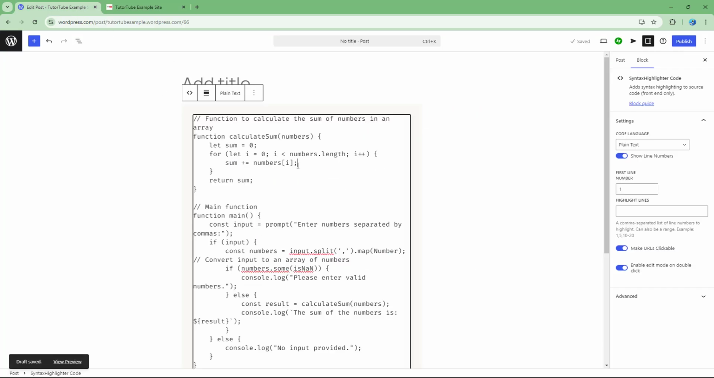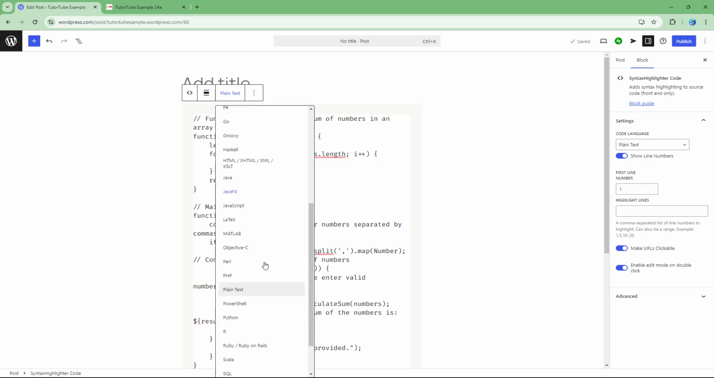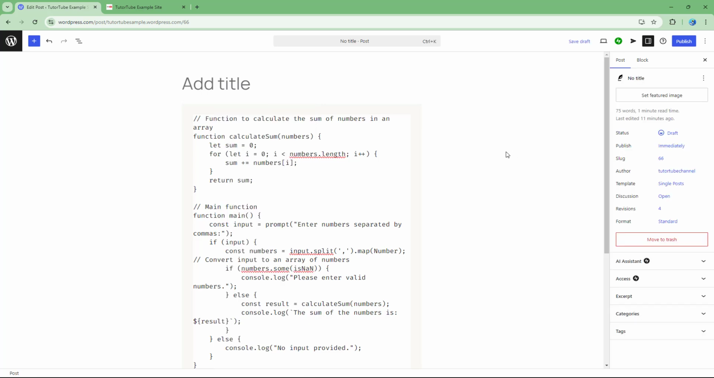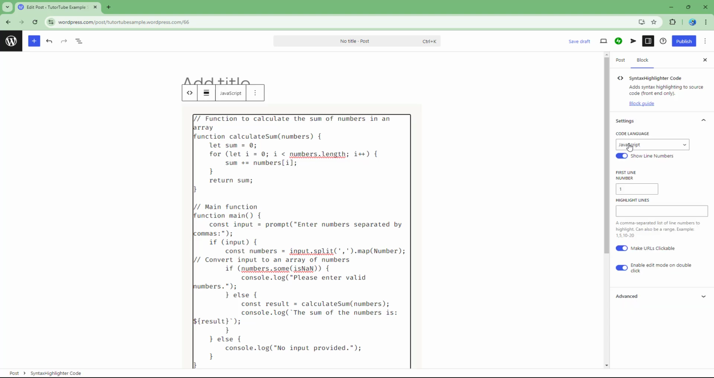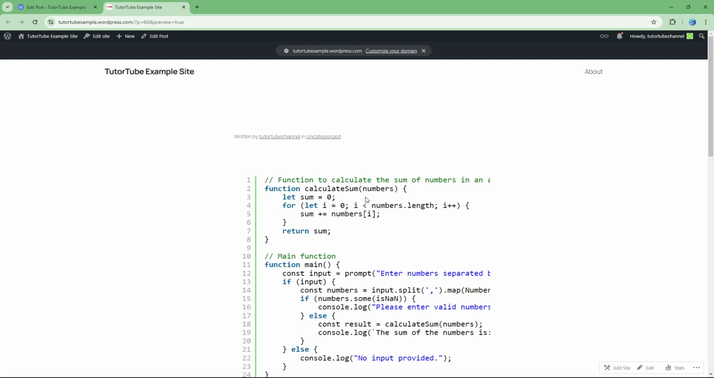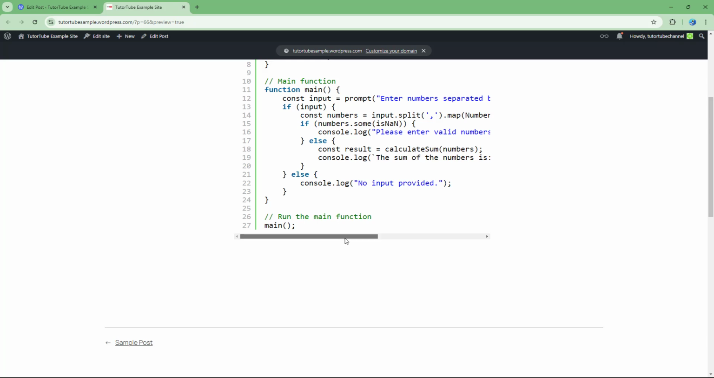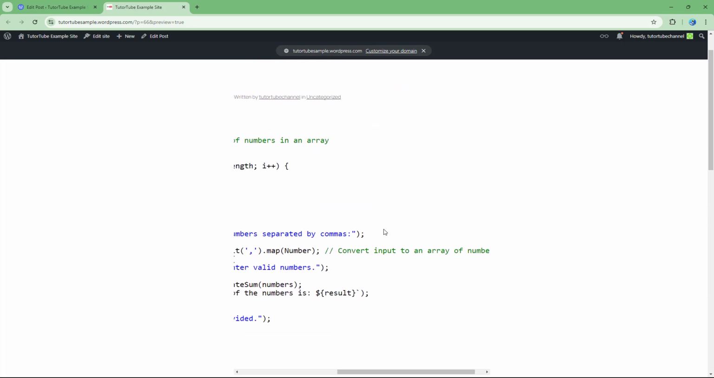That is because I haven't mentioned that this is JavaScript. So as you add the code block, you need to go over here onto the option and mention that it is JavaScript. Once you do that, let me close the preview. You can see that it has been set to JavaScript, and now I can go to view and then preview in new tab. Once the code loads, you can see that it highlights the main codes in JavaScript because it recognizes that it is JavaScript now.